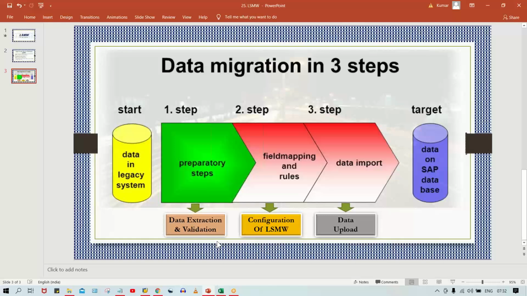Whatever fields are going to be updated, let's suppose we have to first upload a GL master. GL master has multiple fields, and these fields are supposed to be mapped here. How are the fields going to be mapped into SAP, guys, for the uploads? Of course we have to do the configuration of this LSMW, and during configuration itself, these entire field mappings are going to be done.